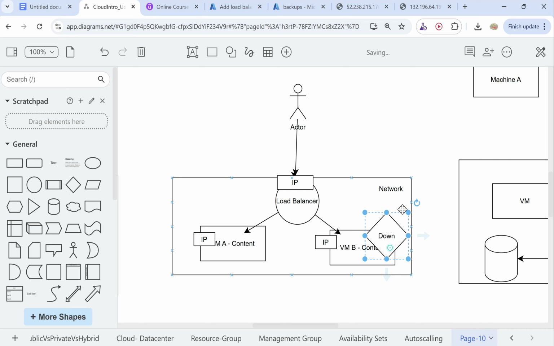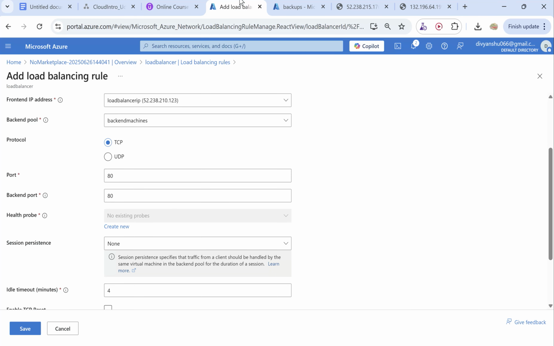Let's say the load balancer identifies that this machine is down. So when this machine is down, what do we want? We want that no traffic should go into this machine B and all the traffic should go to machine A because it is down. Maybe some maintenance or some issue, whatever. So the health probe will check that condition, whether that machine is up or down, or healthy or not healthy. So that's why the health probe is important, to check the health of that machine.